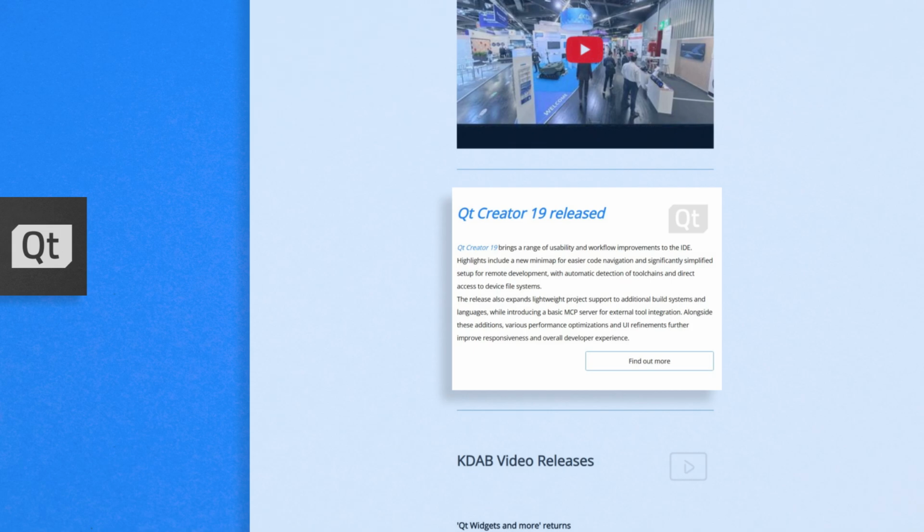Rounding things out, Qt Creator 19 introduces a basic MCP server for integrating external tools, along with a collection of performance optimization and UI tweaks that make the overall experience feel more responsive.